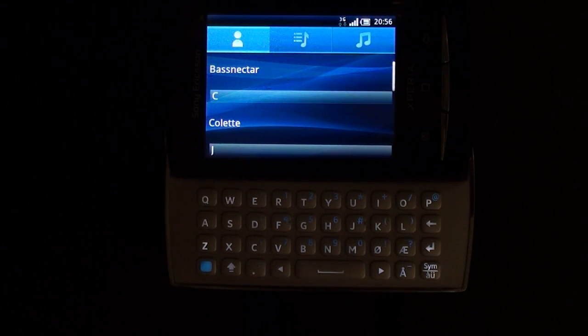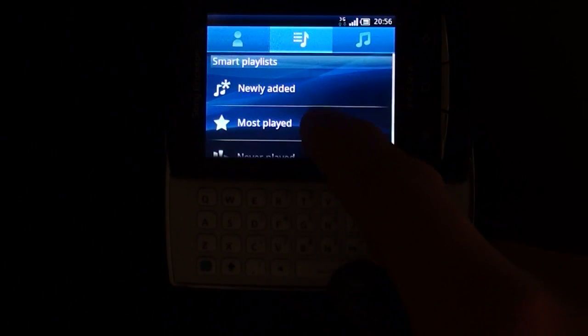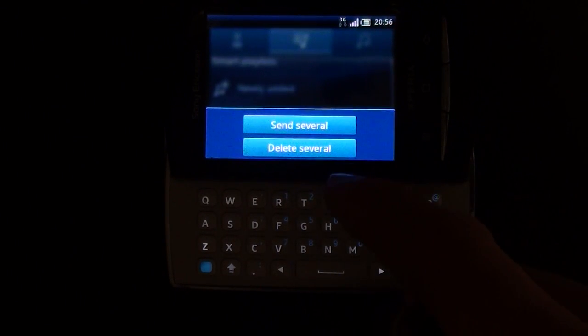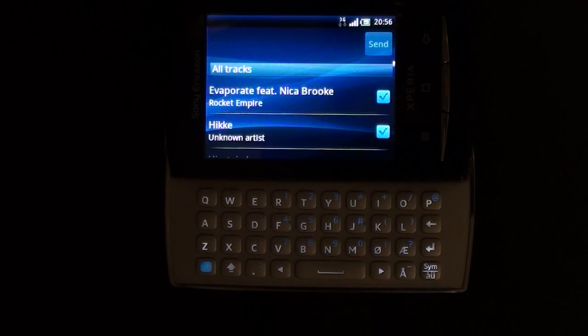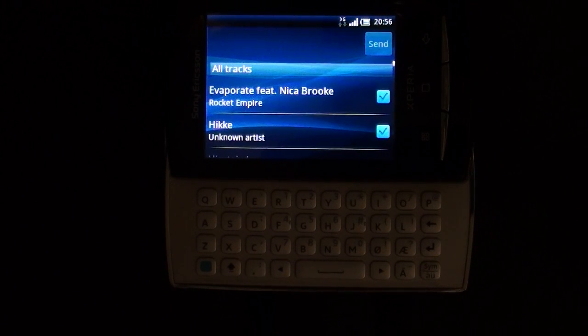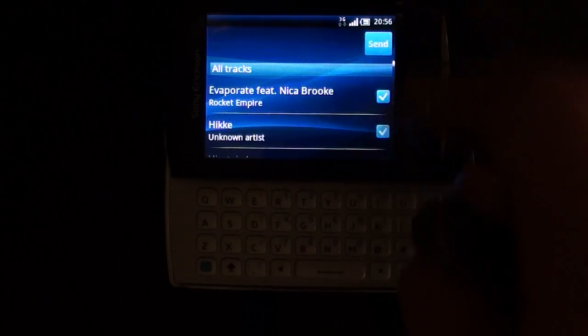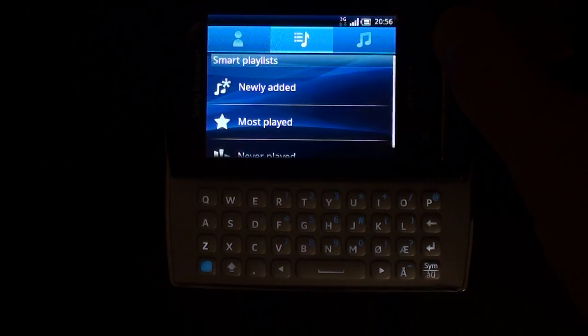It's actually a bit surprising that this functionality is repeated in other lists than all tracks. If I go into newly added or most played, it'll still have send several or delete several, and when I press it, it'll still return to all tracks. I guess it should be under all tracks and nowhere else in order to make most sense. But once it's selected, it's easy to use. You press the tunes, select the method by pressing send, such as Google Mail or similar, and off you go. Here's the setup wizard, so I'll just skip that part.